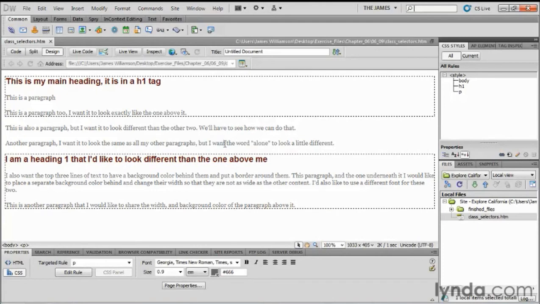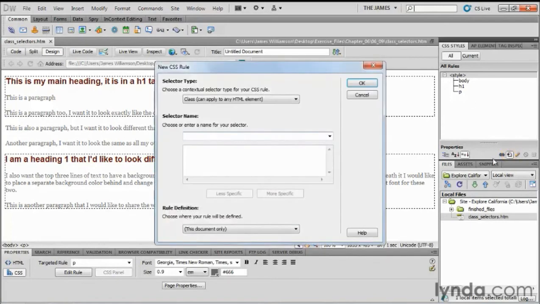Now, again, class selectors are kind of a two-part process. You create the class selector, and then you apply it. So I'm going to go right over to my CSS Styles panel. I'm going to click to create a new CSS rule. And this time from the selector type, I'm going to choose class. And if class didn't come up automatically, you can just grab the pull-down menu and choose it. It's the first option there.